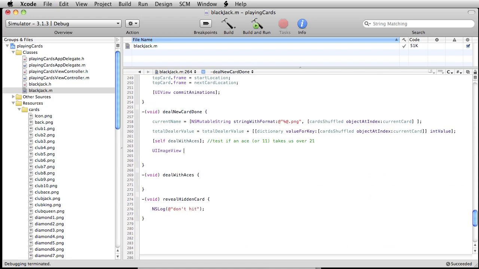UI image view. Again, we'll just call this image view equals, and this time around we'll do it a little bit differently, because before we just had alloc in here and then we wrote init and closed it off like so. But we can init it with an image. So init with image. And for that, we use that same code that we usually use for image dot image equals. So it's just image named, and the name of that is current name. Okay, two closing brackets, your semicolon.